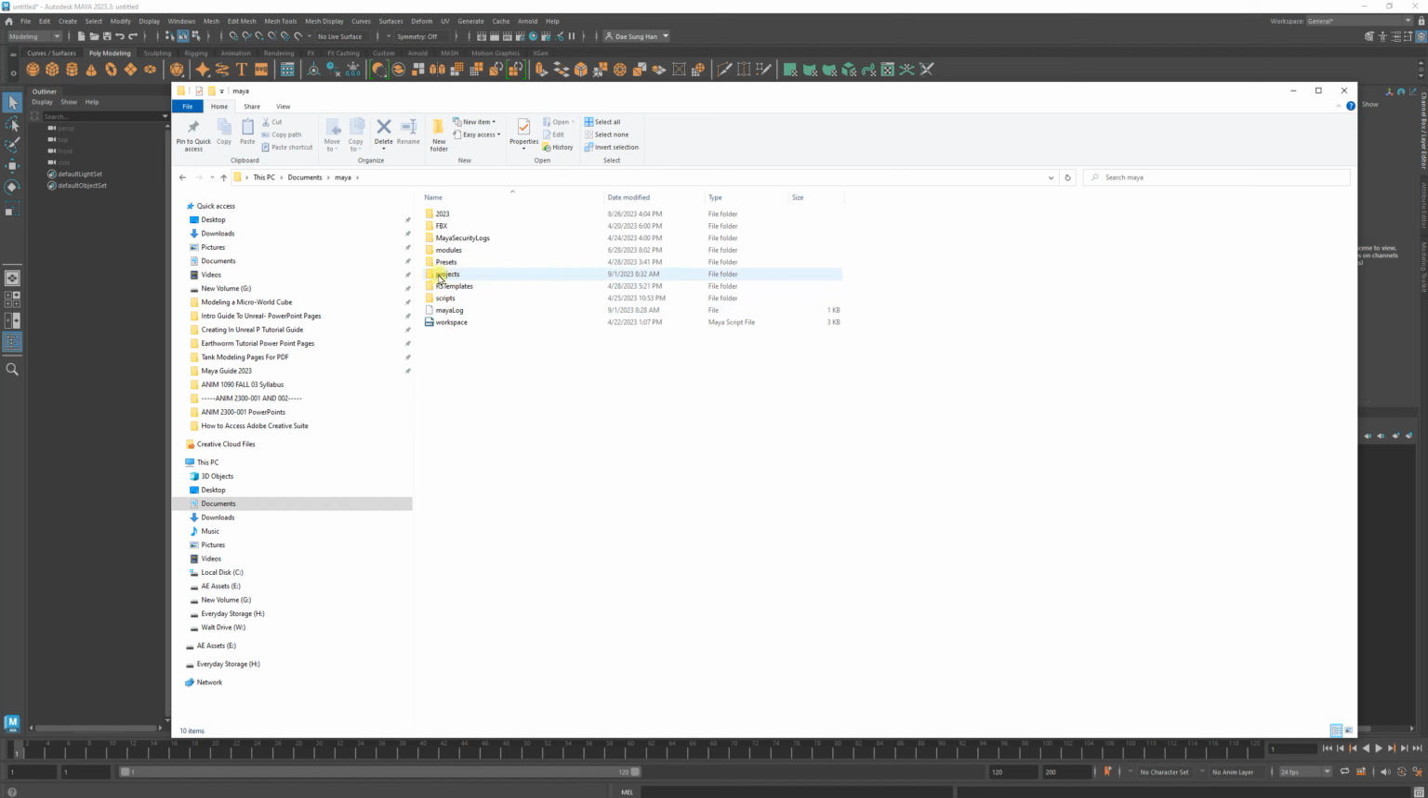So we're going to go to projects, okay? Projects. So we have This PC, Documents, Maya, Projects. Now, here it is. Your first Maya project folder, root folder. Here's your default root folder, and here's another one that I made for a teapot.